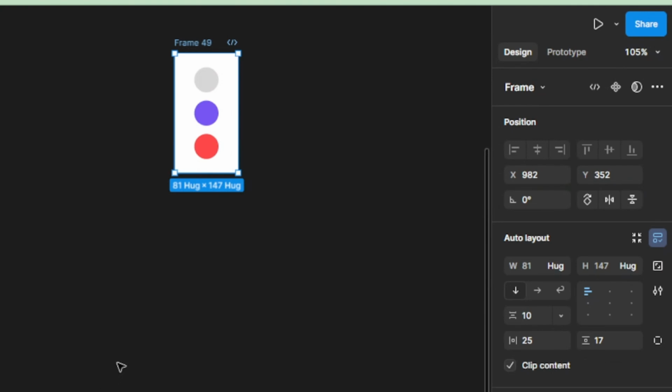Okay, so now we will be talking about the different options within the auto layout panel. First, we will be starting with the direction panel. All you just have to do is hit on frame and just come over here. You're going to see the vertical direction and the horizontal as well as the wrap.